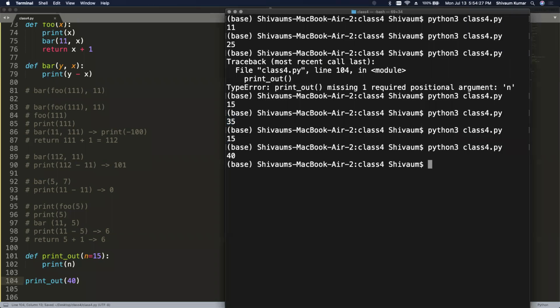Why can't you just do print 15 or print 40 or whatever number? Oh yeah, you can do that. I'm just showing you guys an example of default parameters. Oh, okay. Yeah.